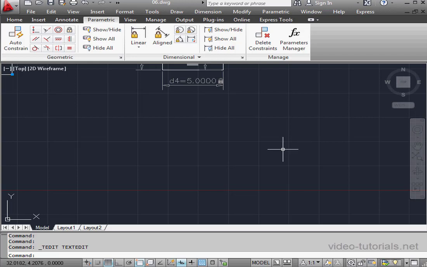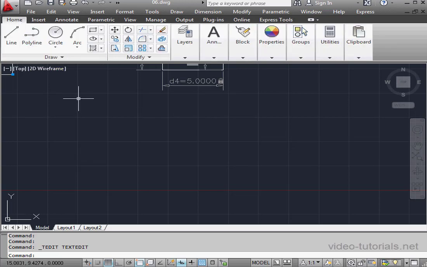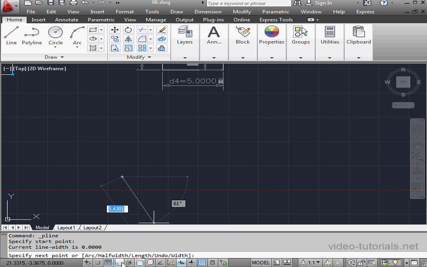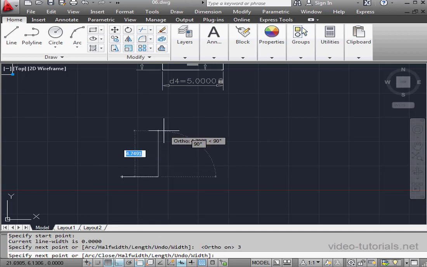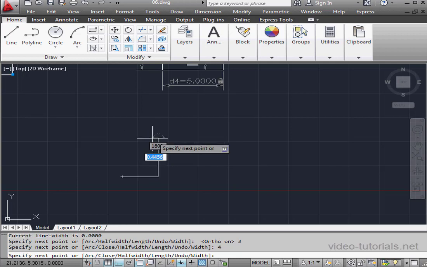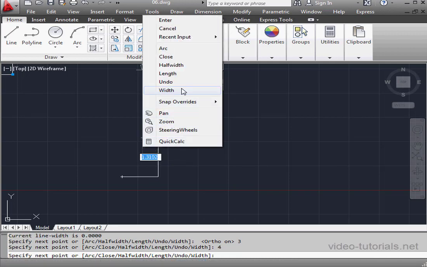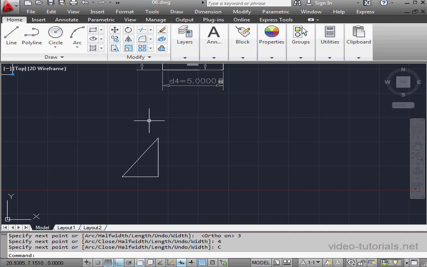I'd like to provide another example of why you might need a reference dimensional constraint. Let's create a right triangle. I'll do it using a polyline. Let's turn ortho mode on. 3 units in this direction, 4 units here. Enter. Now right-click and close. Here is our right triangle.